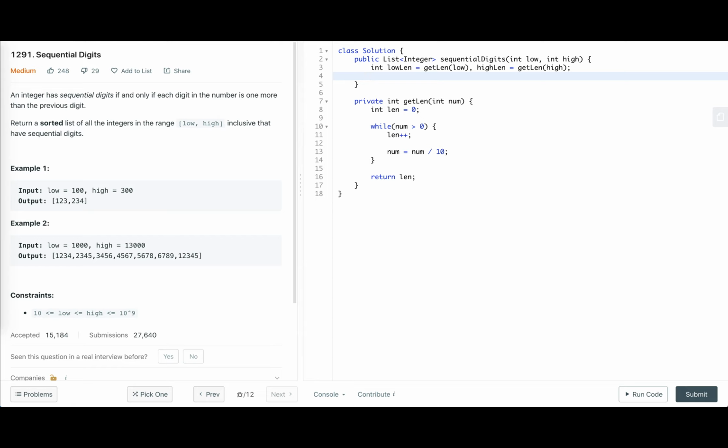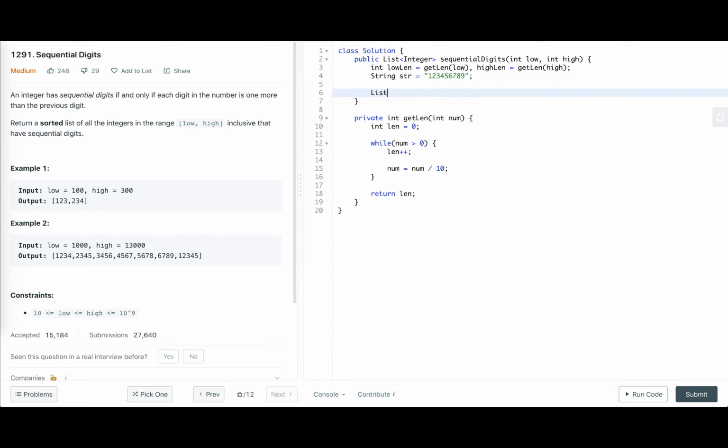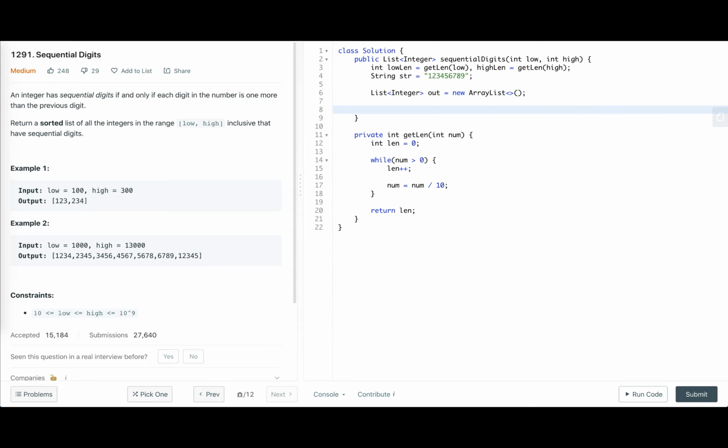And I need to consider a string to generate all the possible substrings. So for that, I'll take a string variable which holds all the sequential digits 1, 2, 3, 4, 5, 6, 7, 8, 9. And I need to put my result into some list. So let me put that here, list of integers, out equals new ArrayList. And I need to generate all the possible sequential digits of lengths between low length and high length.